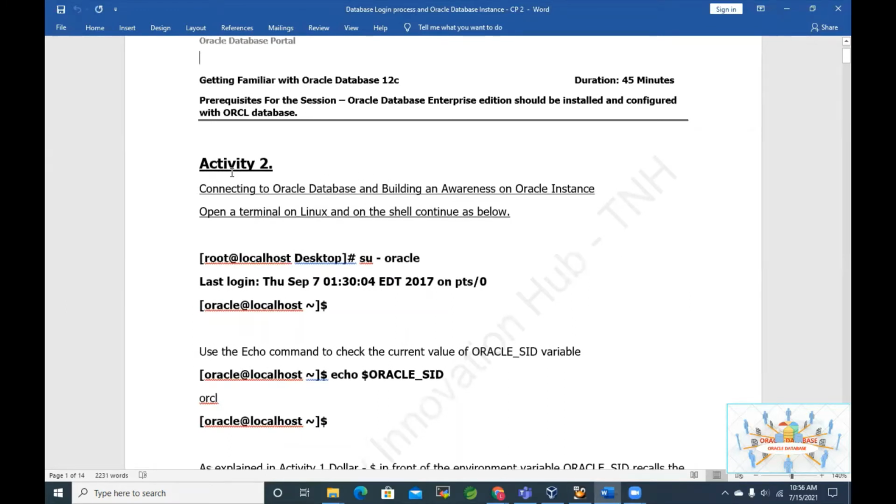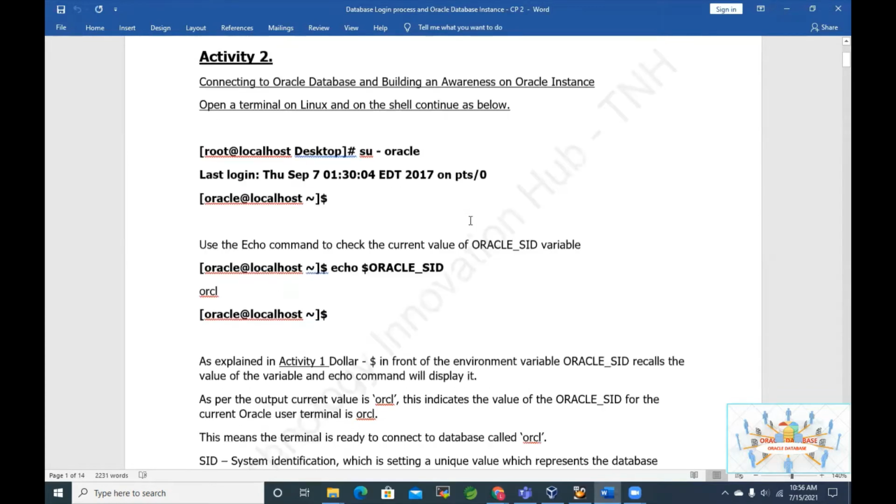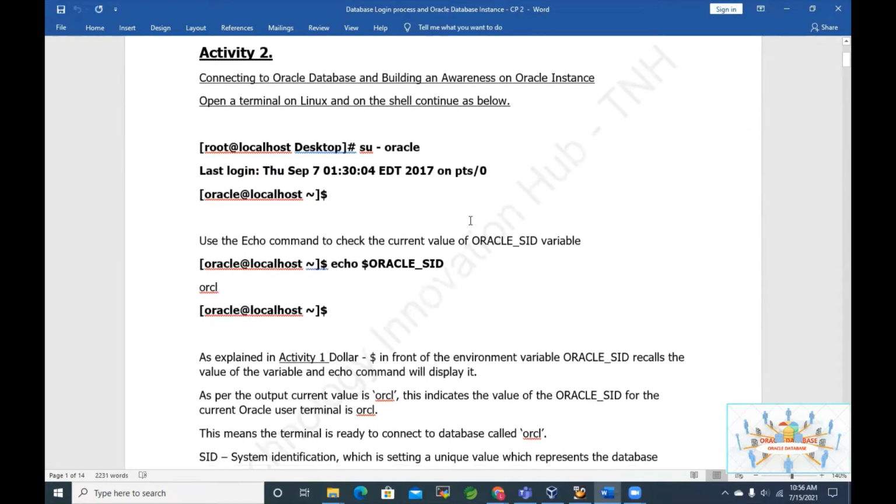So activity 2. Earlier we were doing activity 1, connecting to an Oracle database and building awareness of Oracle instance. Open a terminal, yeah, because now we know basically what an instance is, but we didn't go into details of instance architecture and components. But we saw the instance startup process and shutdown. Very basically we did that, right?